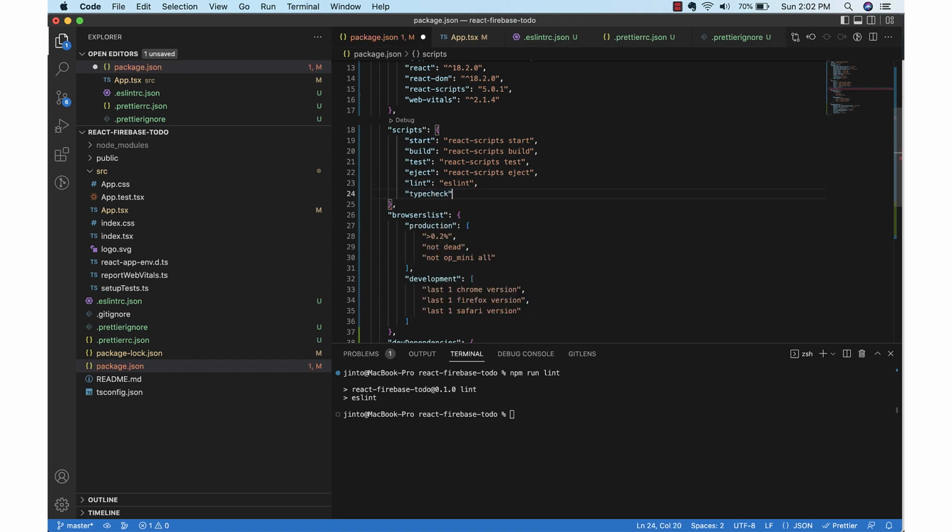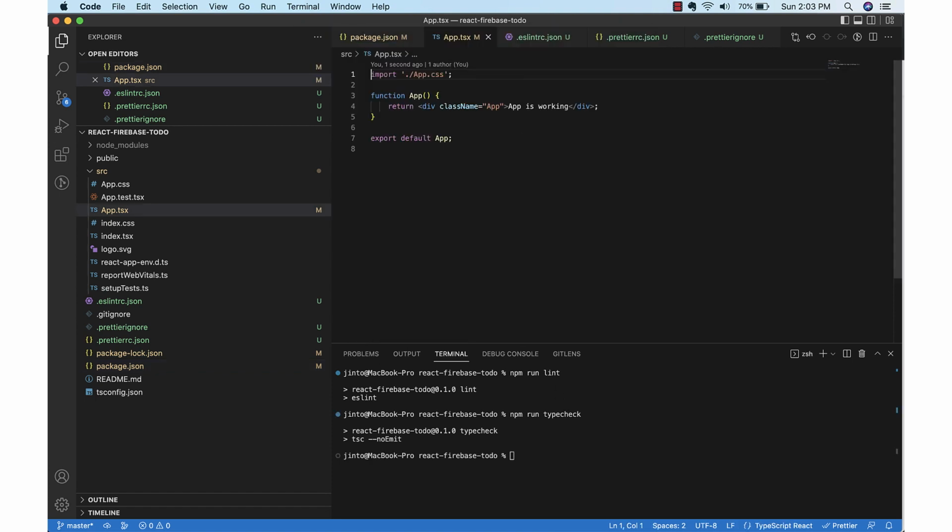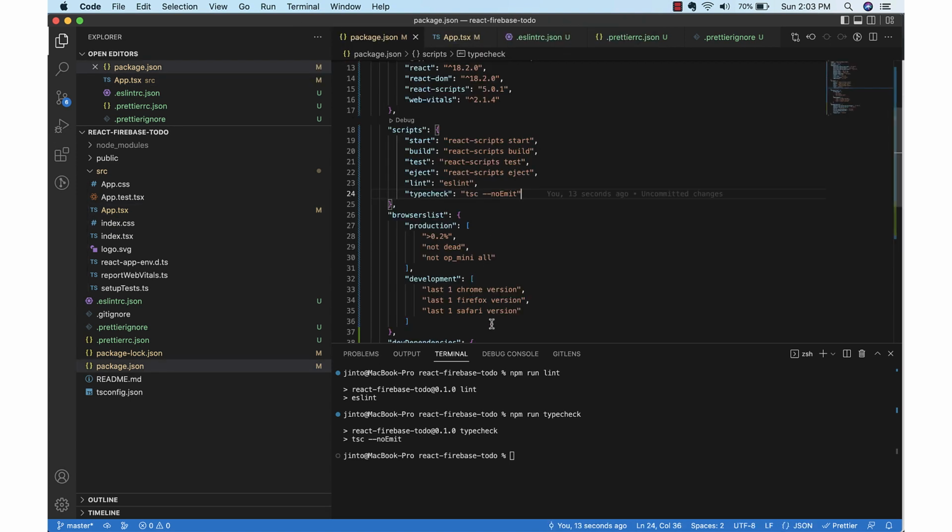TypeScript also will add. So we just have to set tsc with noEmit. We don't need to emit the files. We don't need to generate any files. We just want to check whether there is any TypeScript error or not. So these are some checks we can do before we commit the code, before we push to the main branch. We can test all these things.